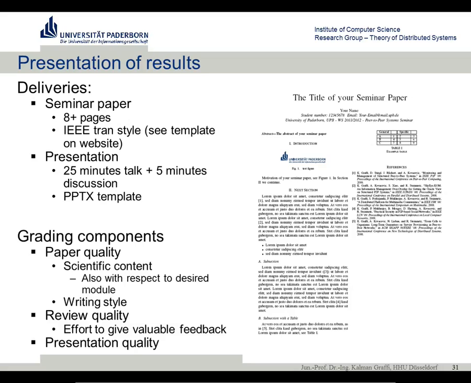Review quality, as I said, is how well you review others, how much effort you put into improving the papers of others, giving good feedback, and how you present it.